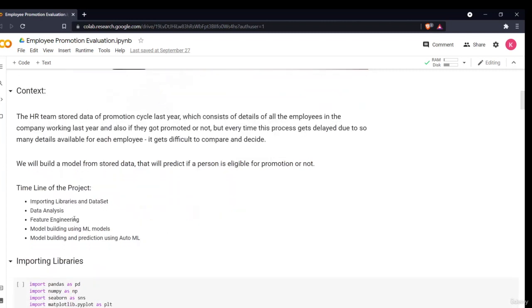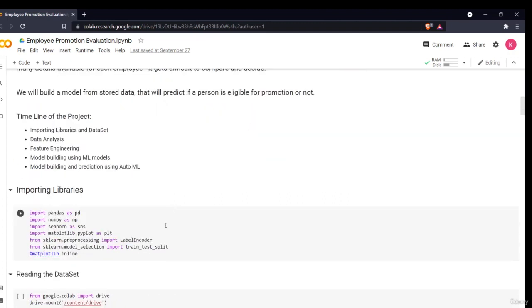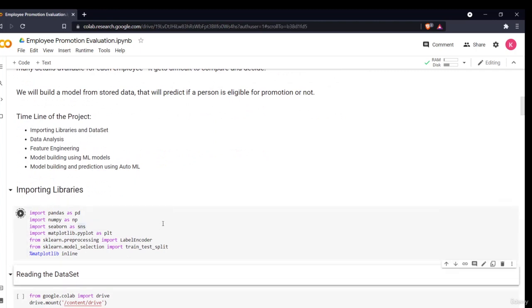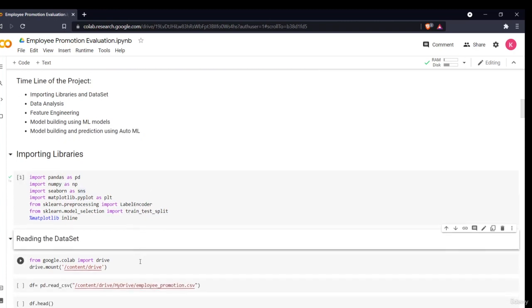I've told you the timeline of the project: first we'll be importing libraries and the data set, then doing data analysis, feature engineering and data pre-processing, then building a model using ML algorithms, then AutoML, that is the EvalML library. Now the very first thing is that we'll import the libraries. We'll be importing pandas, numpy, seaborn and matplotlib for visualization, label encoder and train test split for data pre-processing, and pandas and numpy also for data pre-processing and other techniques. Now the very first thing is we have to read the dataset.